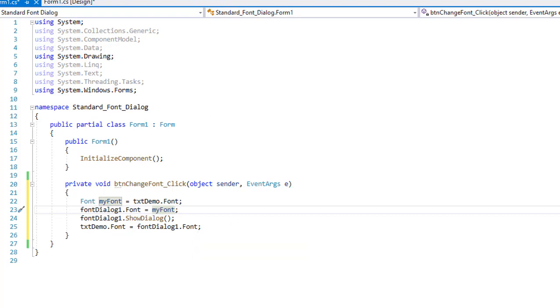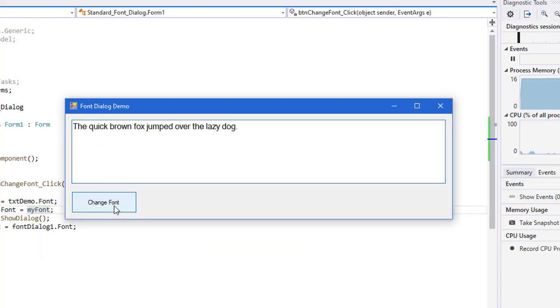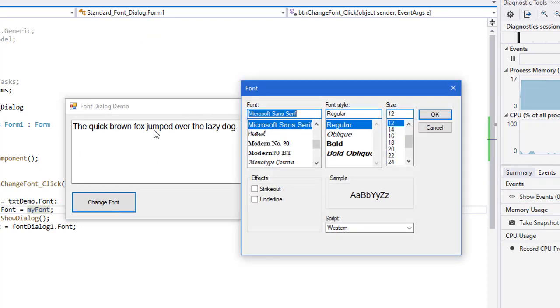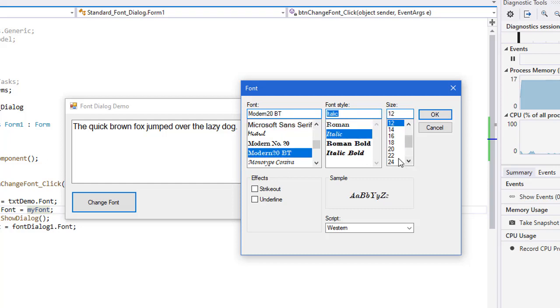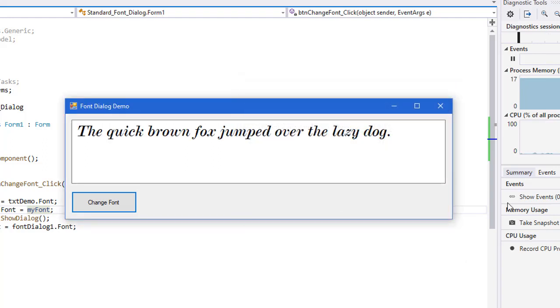Let's try this. I'm going to click Change Font. Currently what I have is a Microsoft Sans Serif Regular 12. Let's change this to maybe Modern 20 BT. I'll do italic, and I'm going to change it to maybe 24. I see the sample here. I'm going to click OK, and there's my new font.